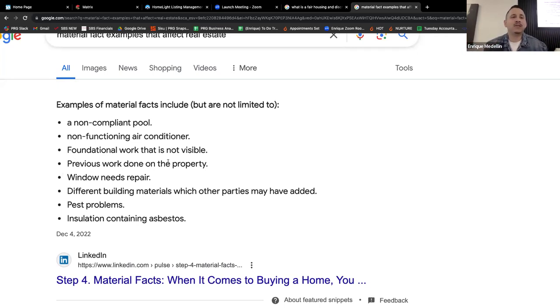That's a material fact. Previous work done on the property, windows that need repairs, different building materials which other parties may have added. Pest problems, like this property has roaches or fleas or anything. My dog had fleas recently. Those things are a pain in the butt to get rid of. Luckily, we finally got rid of them, but after a couple of times of them coming back. If I was going to sell my house and there were fleas, I would have to disclose that. Get rid of the dog, right?